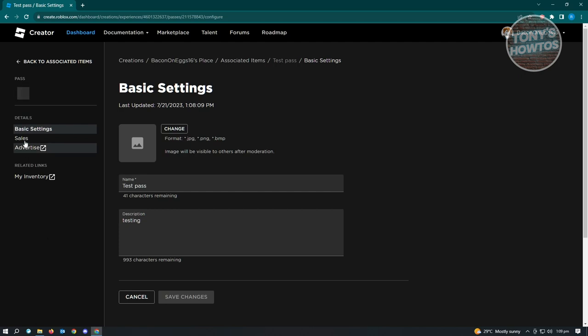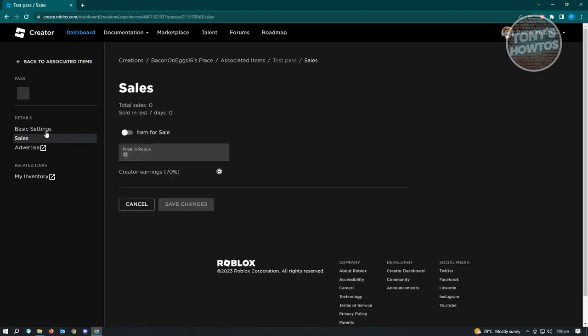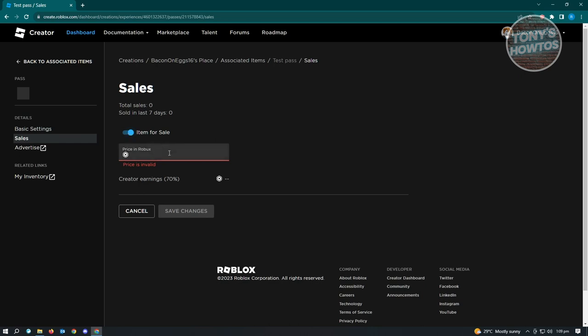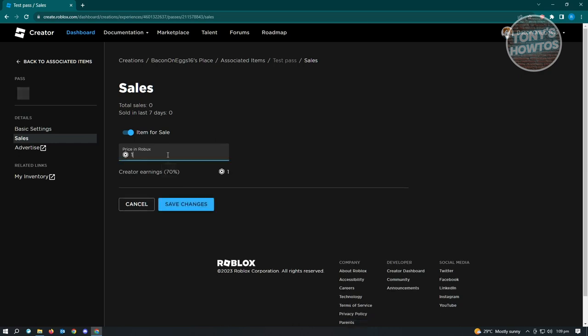Here we want to go to the Sales option under Details, and from here you want to click on Item for Sale, and enter the amount of Robux you want to sell this for. For example, we want to sell this for 10 Robux, and just click on Save Changes, and it's going to update successfully.